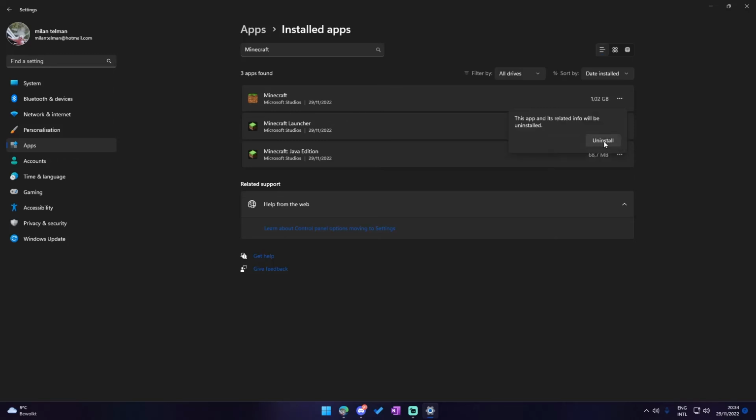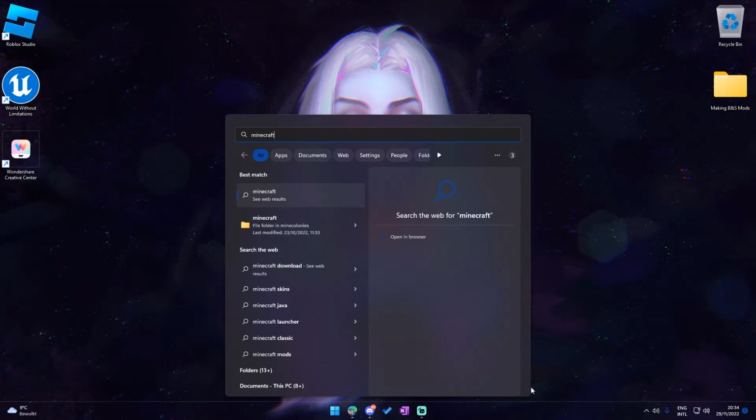Click it again to make sure you want to remove this program. And there you go. I have removed Minecraft from my PC.